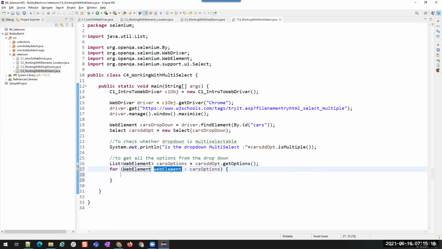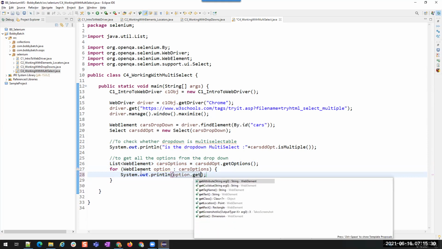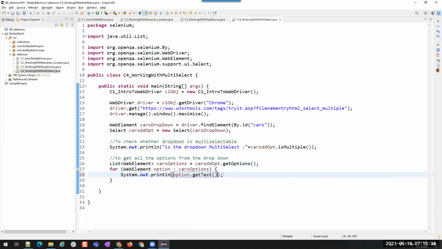Okay. For each option in cars options, I want to print it. See, so option dot get text. That's all. This is going to print all the options for me.